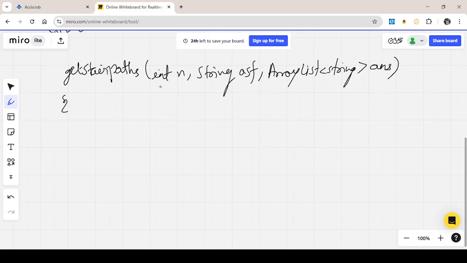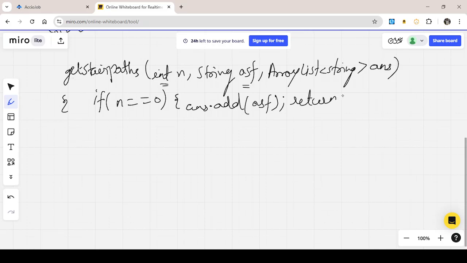So we were saying if n becomes 0, then we will add. If n is equal to 0, we will ans.add this string as of now, and return. Other than this, we will move one step. We are moving one step, we can directly move. We can say getPairPaths.